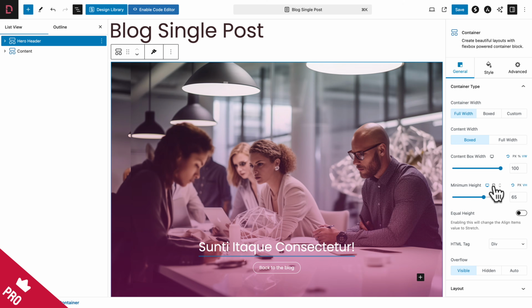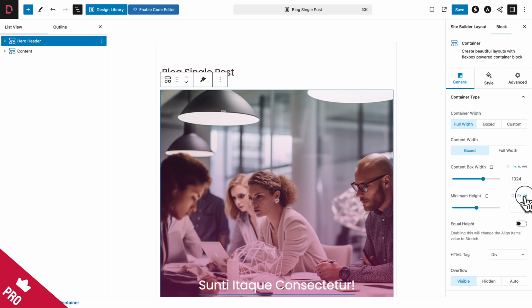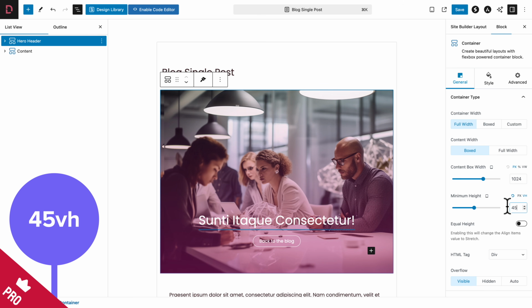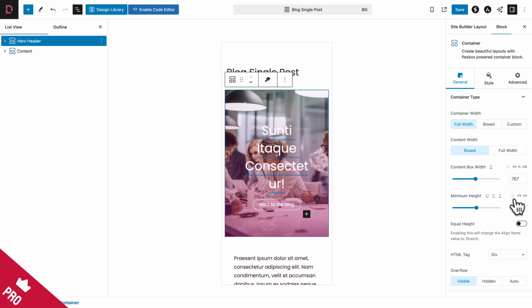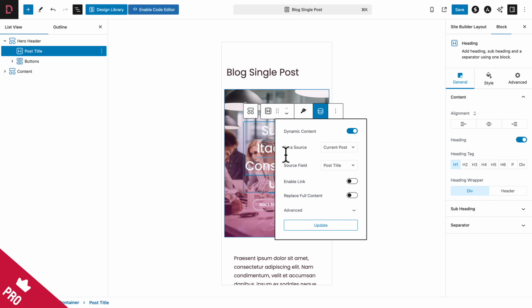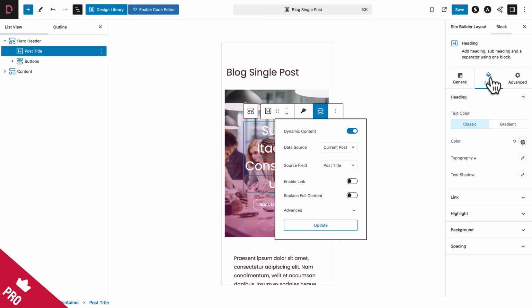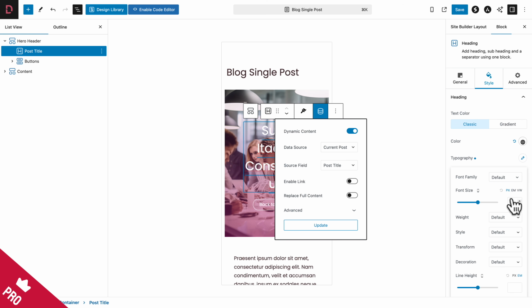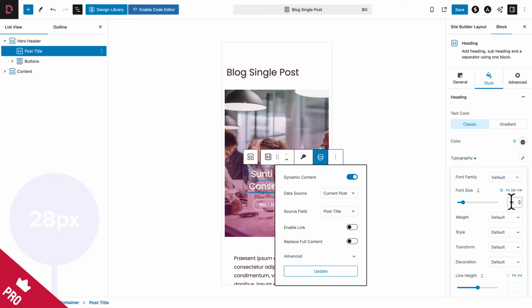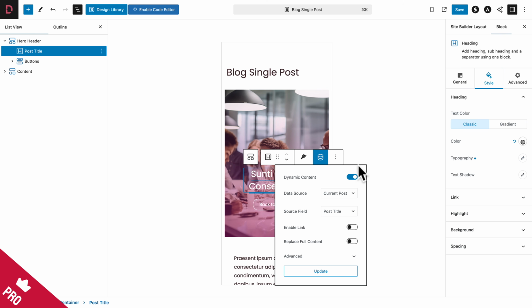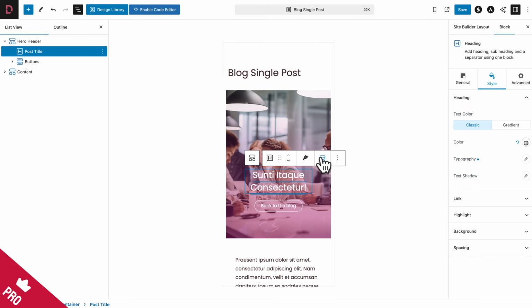Now let's go in tablet mode. Make sure VH is selected as a unit and give it a value of 45 VH. Now let's repeat the operation for mobile and let's give it once again 45 VH. Now while we're in mobile mode, let's select our heading here, then go to Style, Typography, and let's give it a size of 28 pixels. All right, so let's close this and this.